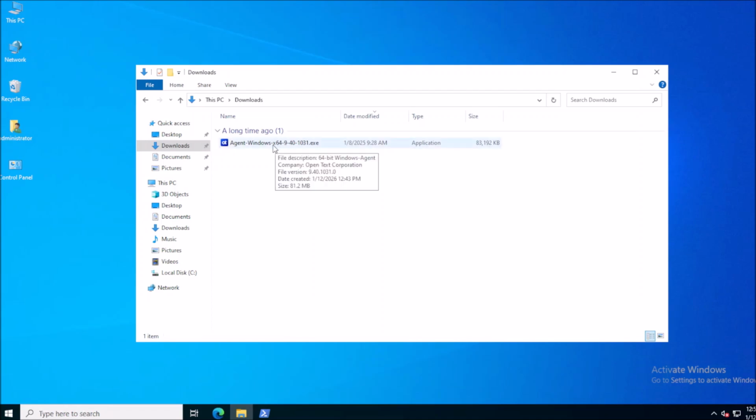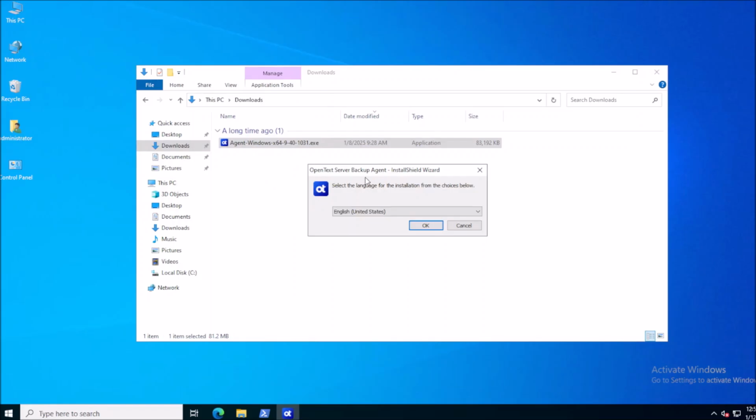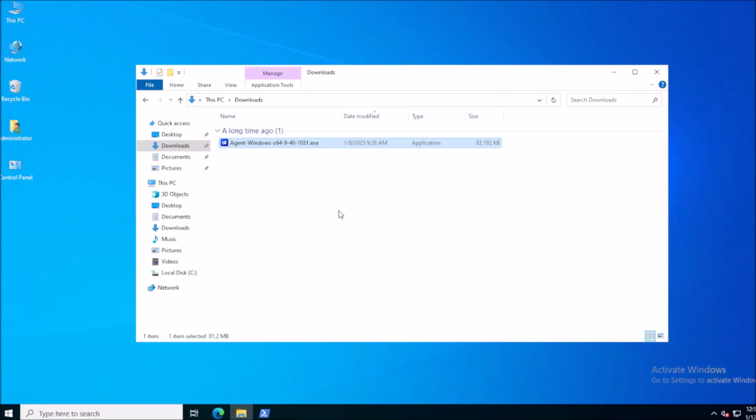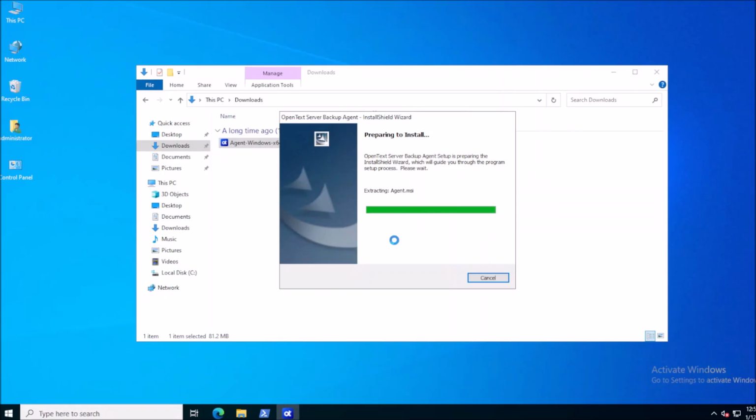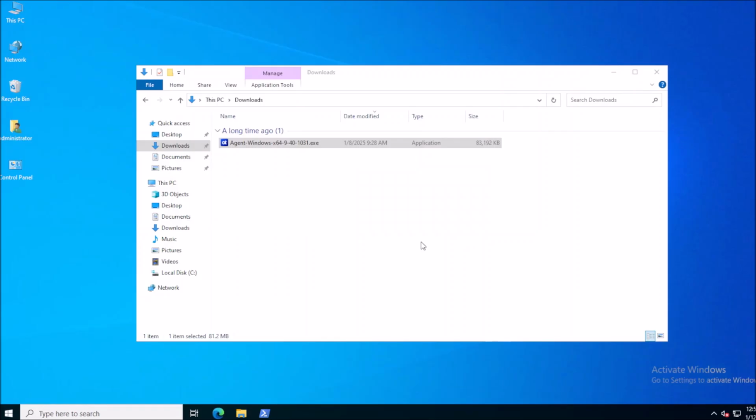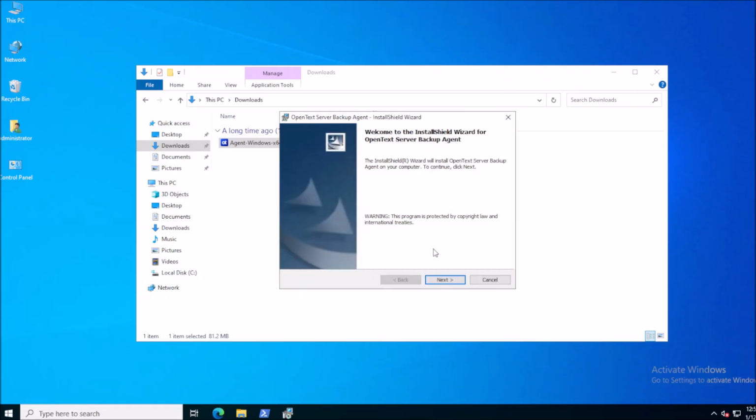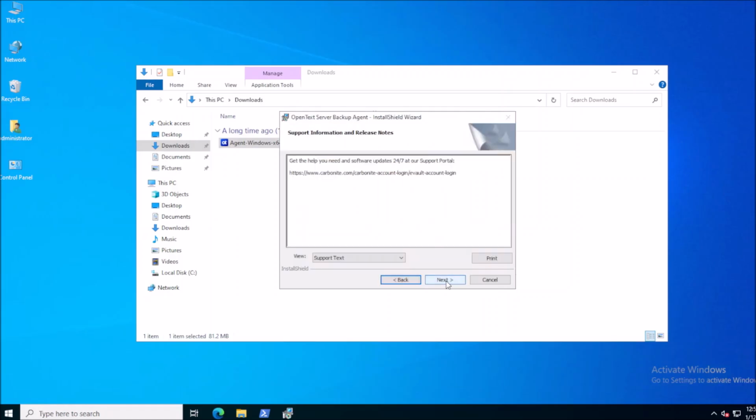So the installation package is already here, which can be obtained through the customer service portal. And we're just going to kick that off here. We're logged in as an administrator. If you weren't, I suggest right-clicking on it and selecting Run as Administrator. We're going to select English for the default language there. And then it goes through a couple items to get ready for the install. And the wizard is pretty straightforward here, so we're going to select Next.